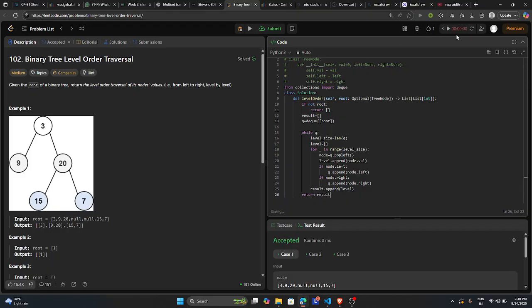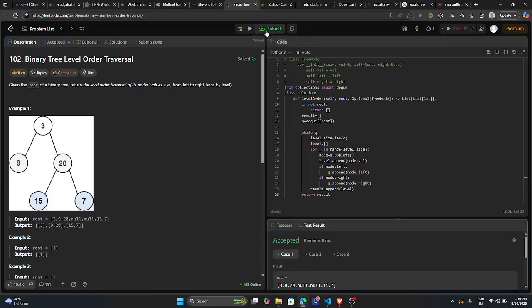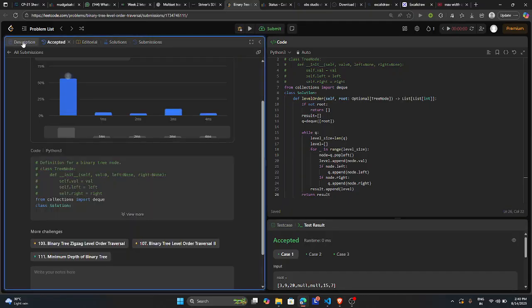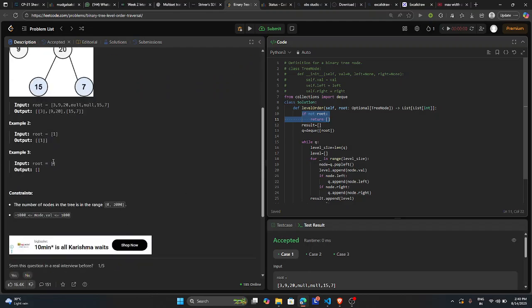Okay, make sure. Yes, it's working fine. Now I'll explain a few things here, guys. I'll explain each and everything line by line. If not root is basically if there is no root, then we return an empty list, just like this.